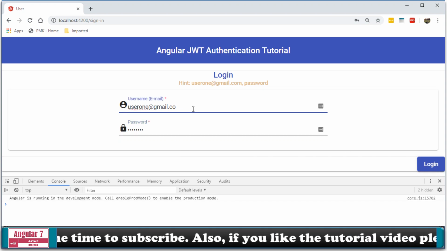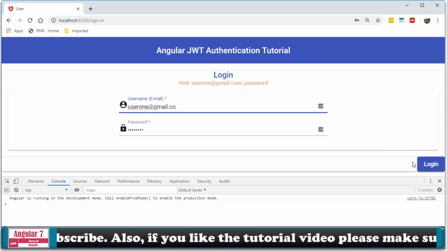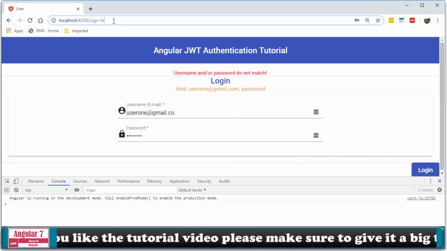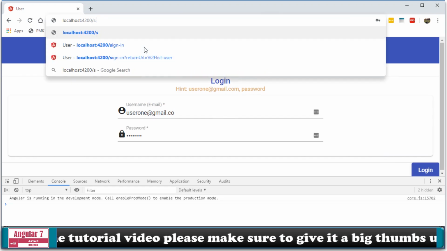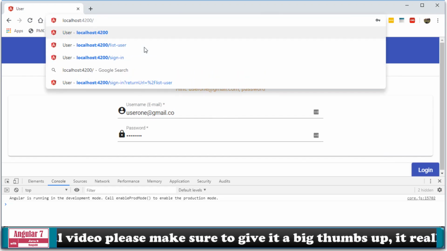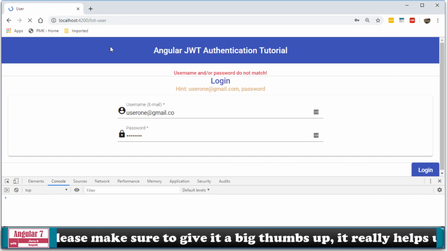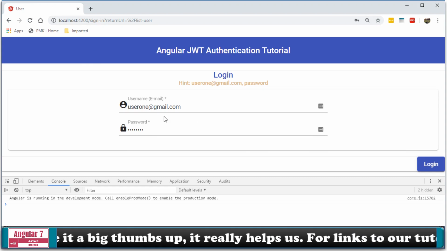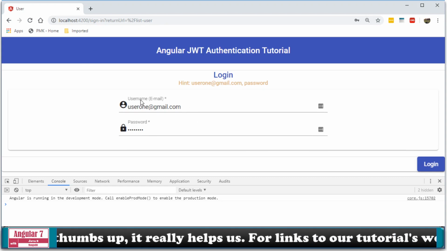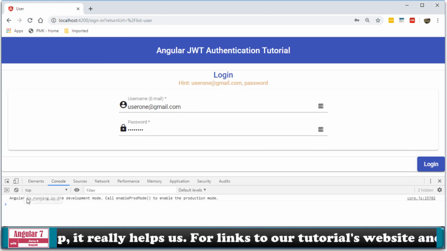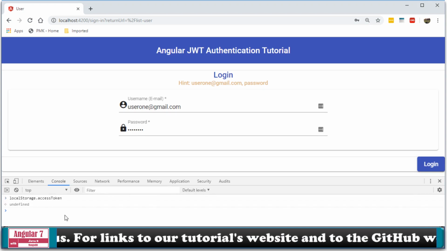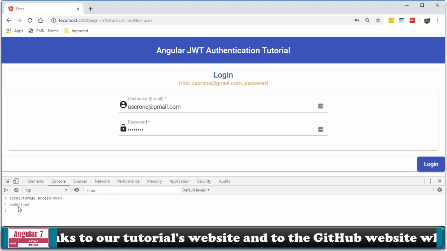If I try to log in with the wrong username and password, it'll tell me username and or password do not match. If I know the page that I need to go to and I'm not validated, and I try to go to list user, it'll tell me that the return URL is list user, and it takes me back to the sign-in page and asks me to log in first. Why won't it let me go there? Because local storage access token is undefined.